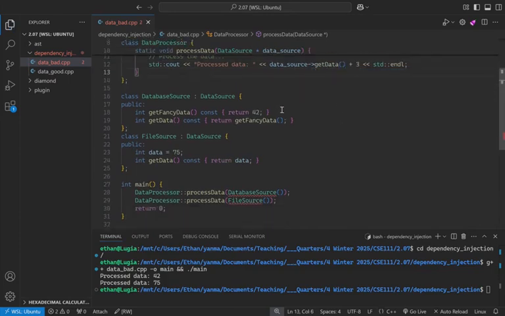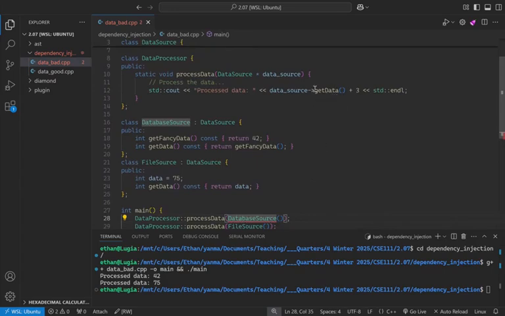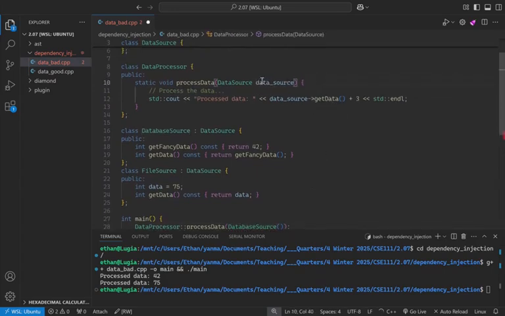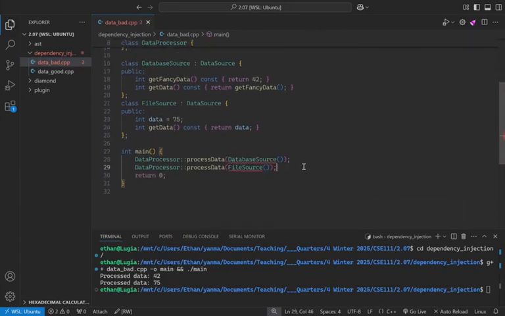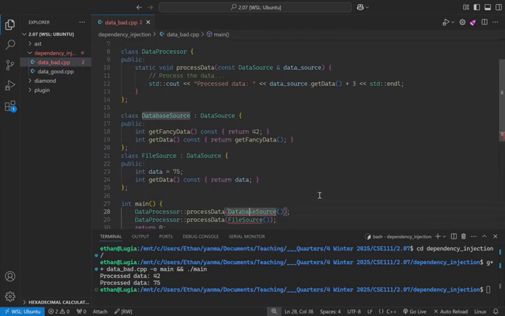There we go. Okay, and now here, actually let me not make it a pointer for now. Let me just make it a const reference. Okay, this is fine. So now we can run this, and hopefully this will fix it. Notice that we're passing in database source, which is a type of data source, into process data. Process data expects the data source, so this should work, right?